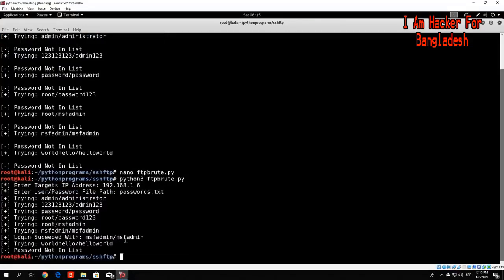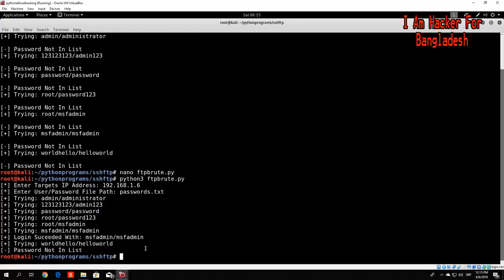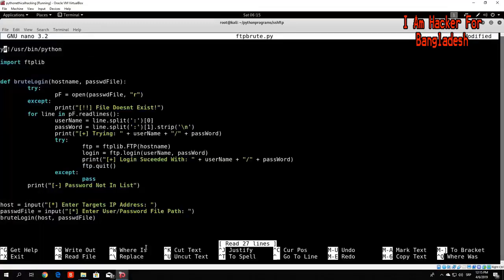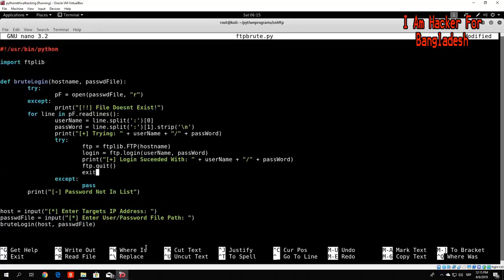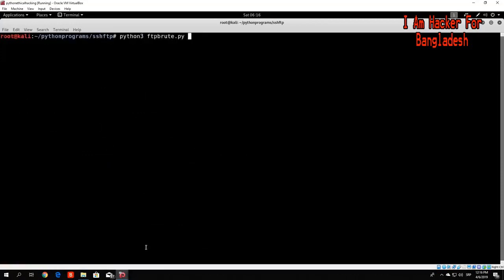Login succeeded with MSFadmin, and we get the password not in list. So let us edit this a little bit more. We don't want to prompt the users with this if we find the password, since this can be really confusing if you use a big file and it manages to find the password. We don't want to prompt the users at the end that the password is not in list. So let us see how we can do that. We can do that by simply exiting the program right after we find the password. So let us see right now if it will work.